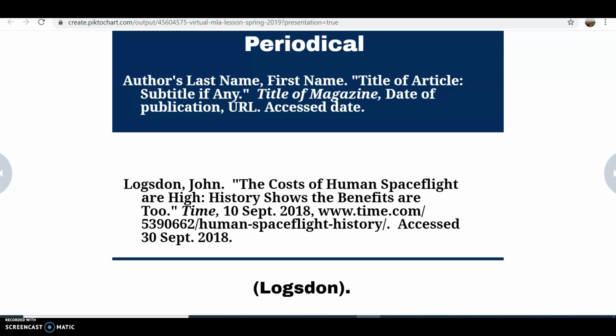So in this example, Logsdon John wrote, "The costs of human spaceflight are high. History shows the benefits are too."